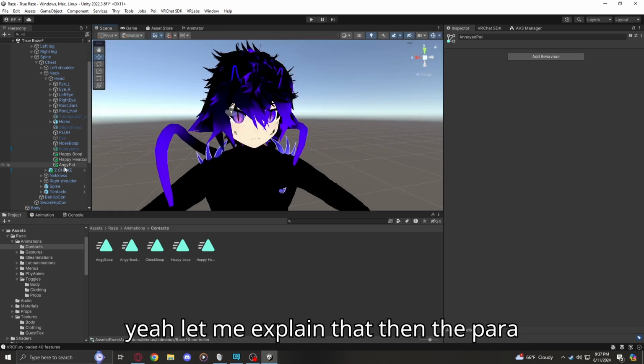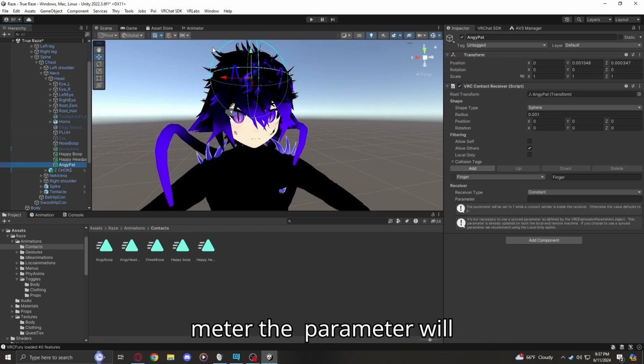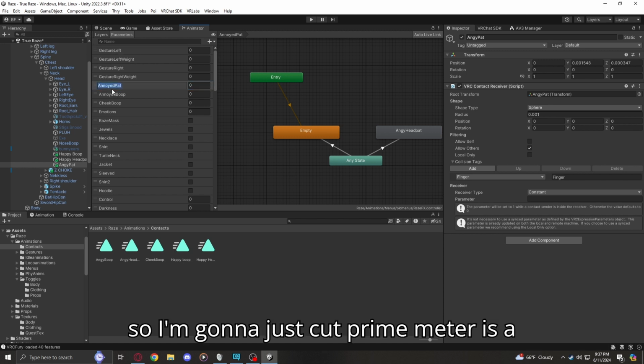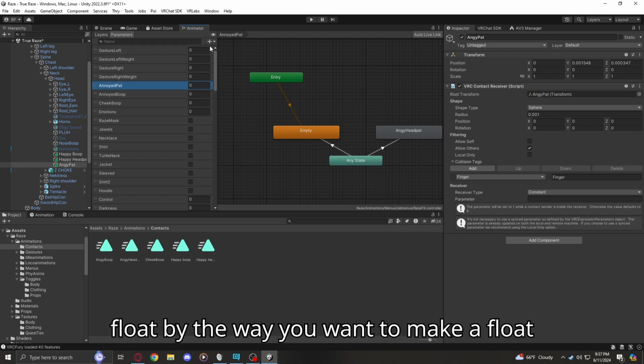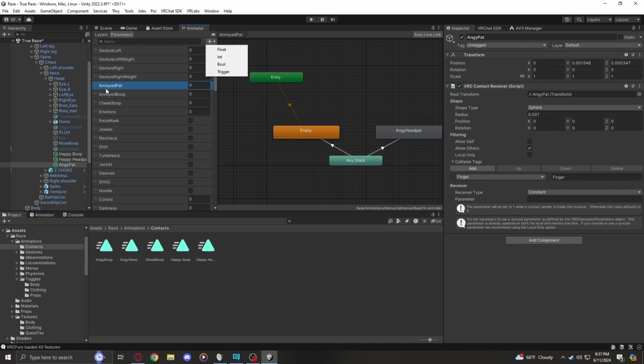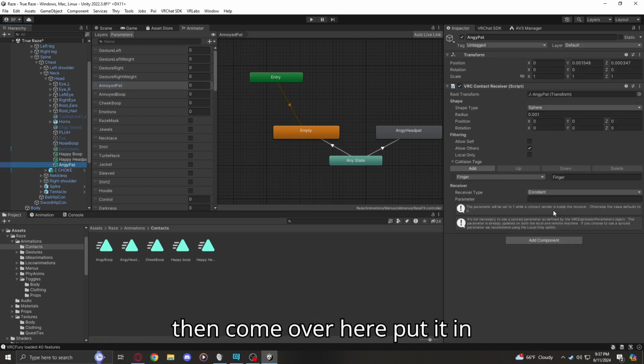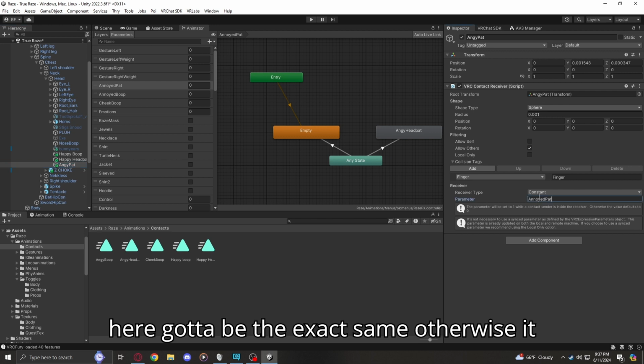So, what do I have in here already? Oh yeah, let me explain that then. The parameter will have to be made in here. I already have one made, so I'm just going to copy it. The parameter is a float, by the way. You want to make a float, name it whatever you want, and then come over here and put it in here. It has to be the exact same, otherwise it will not work.